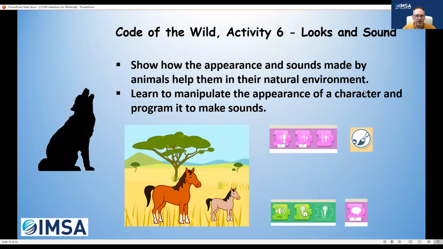Activity 6 is called looks and sound. You can change the appearance of the animals, and you can even make them make different sounds, and you can record your own sounds for them. Here's a scene I created that has a couple horses. Now, Scratch Junior only provides you with one horse, but using the purple blocks here, you can actually change the size of them. So what I did here is I brought out 2 identical horses, and then I made one smaller. There's also a paint option that lets you change the colors of them. You can record sounds or text bubbles.